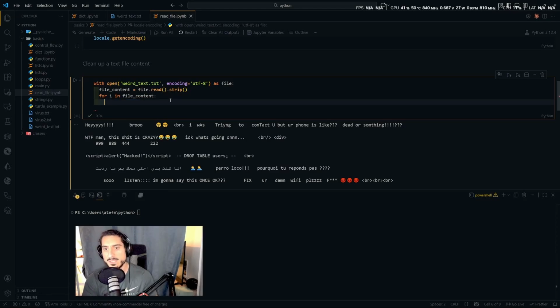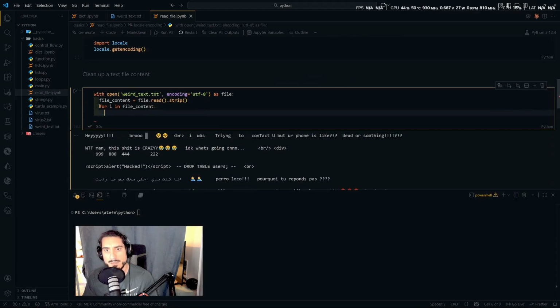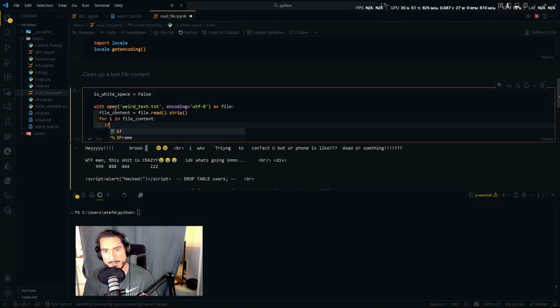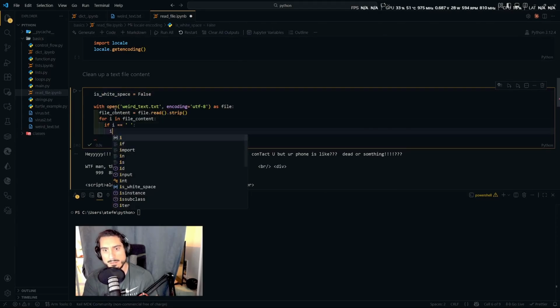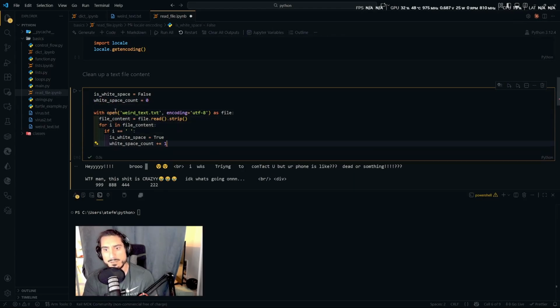Let's say you have many white spaces, as we can see here. There are many white spaces. What if you want to just have one? So you can do it by adding a new variable called is white space, and then false. And then if i equals white space, then is white space equals true. And let's add white space count. Let's start at 0, and then we can increment it by 1.